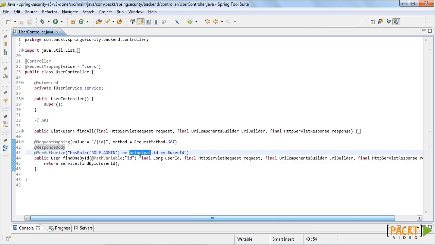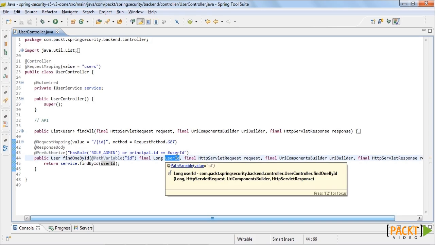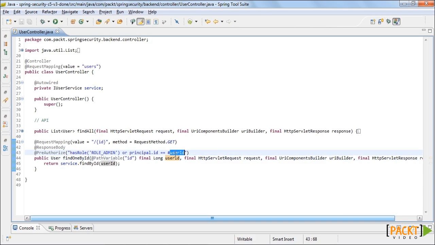First, notice how we are accessing the raw principal and we are looking at its ID. Notice how the expression refers to a user ID. Also notice how the parameter of the method is user ID. So what's happening here is that the expression actually refers to the parameter of the method and uses it when the expression is evaluated. So just to recap, what the expression is checking is that the ID of the currently authenticated principal is the same as the ID of the user data that is being requested, making sure that the standard user can only get their own data.